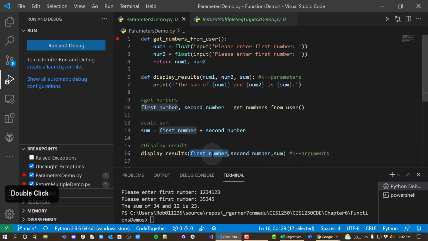Notice that these argument names don't match up with these parameter names. And that's fine, because just like when we passed in literal values, Python is just going to take the value of first number and assign it into num1. Take the value of second number and pass it into num2. And these two happen to have the same name, but they're actually different variables. This sum variable here is a different place in memory than this sum variable.